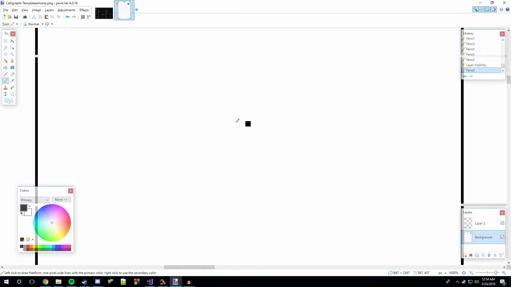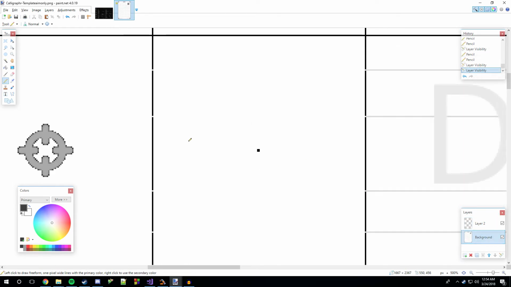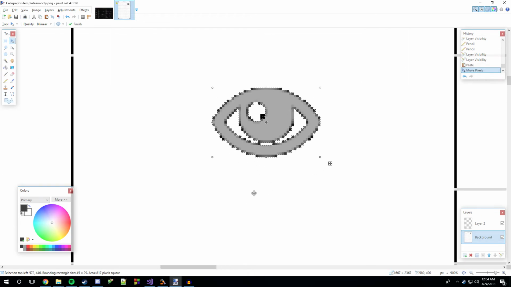There we go, and now I'm just going to erase this from the background. Alright, it's erased. As you can see, whenever I deselect layer 2, it's not there anymore. So now I'm actually going to paste the icon and get the center of it.